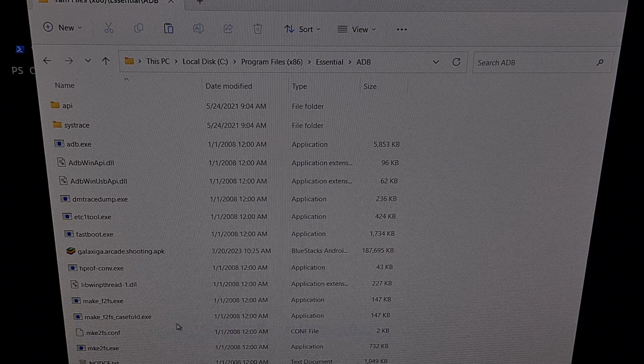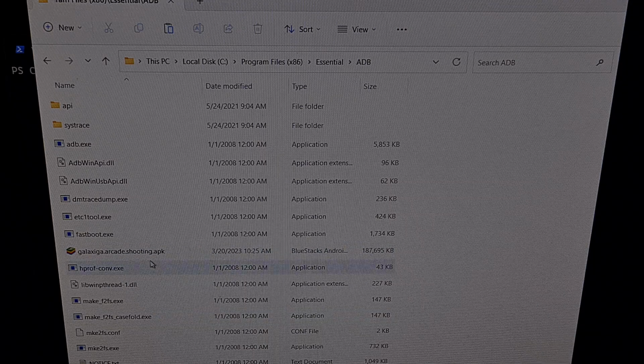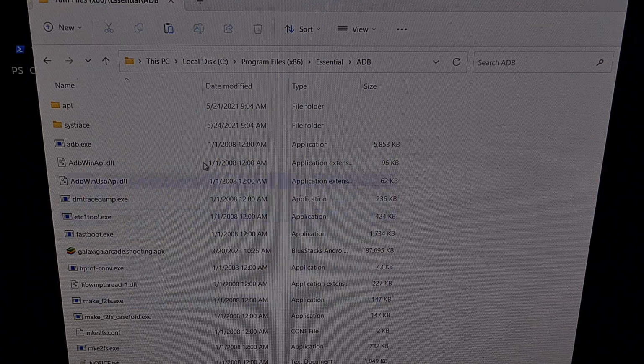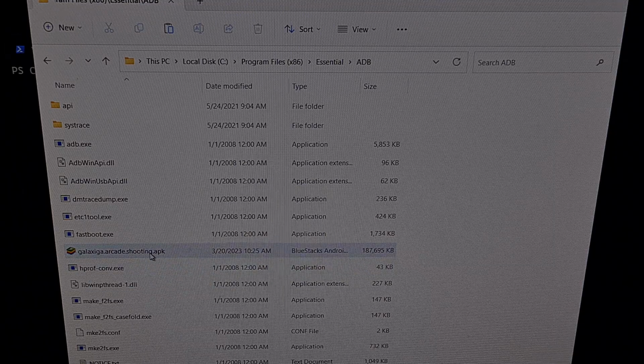I'll be using a free game called Galaxica in today's example. Just make sure that you're downloading these APK files from a source that you trust. So this is my ADB and fastboot tools folder, and this is the APK file that we're going to be installing.